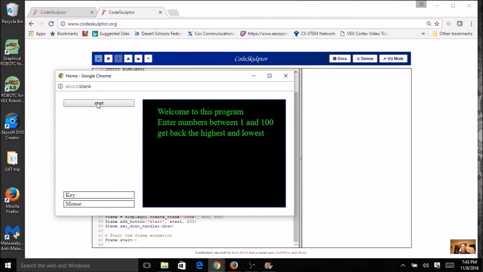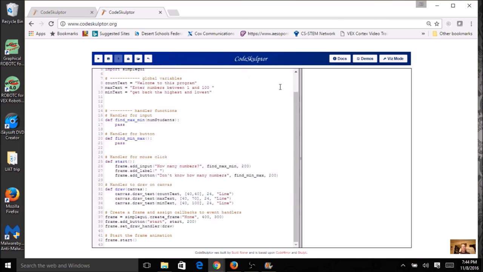I've just started it. I'm going to click on the start. I've got my intro right here. Click on the start button. I've got my input box and I've got my button. So I've got error-free code right now.